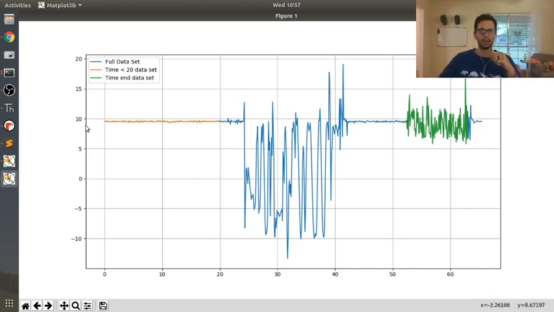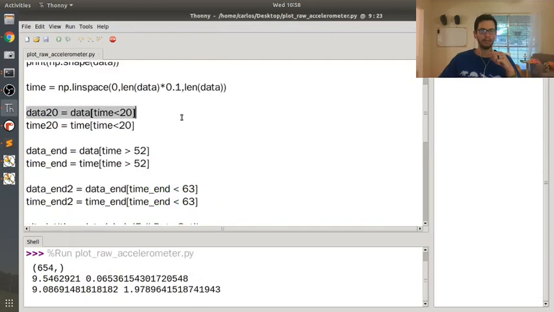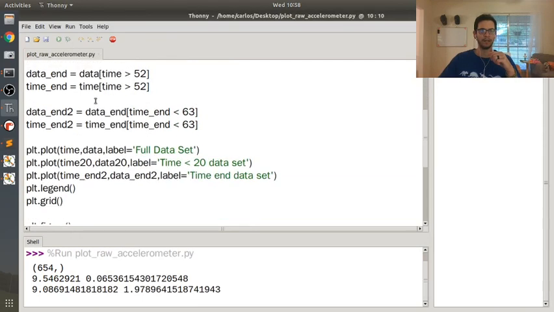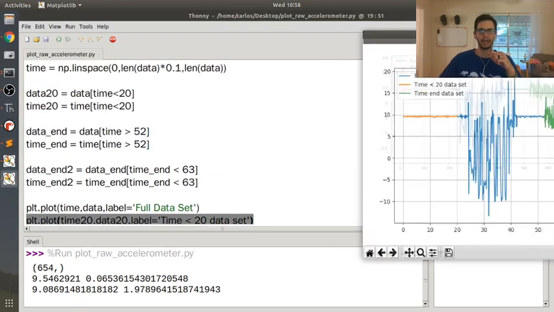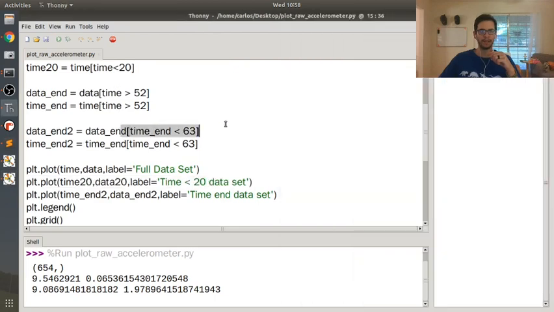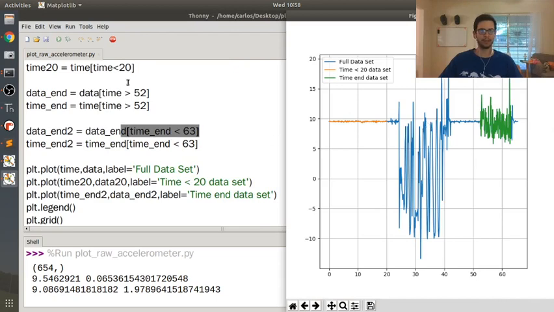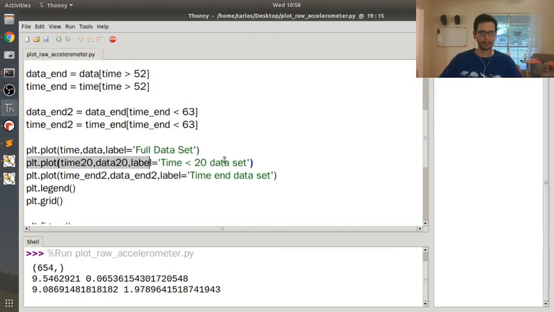Then I want to look at the average accelerometer data from this data set and this data set over here. To do that, you can say, give me all the data where time is less than 20 seconds. You need to do this for the data set and the time set so that when you plot it, they are the same lengths. To get the right-hand data set, I need to do two calls. I first need to get all of the data that's greater than 52 seconds, and then get the data from that that's less than 63 seconds. So I have to use these two lines of code here. There is a way to do this all in one line of code, but I didn't Google it and figure that out. Then I plot the individual data sets, the start and the finish.